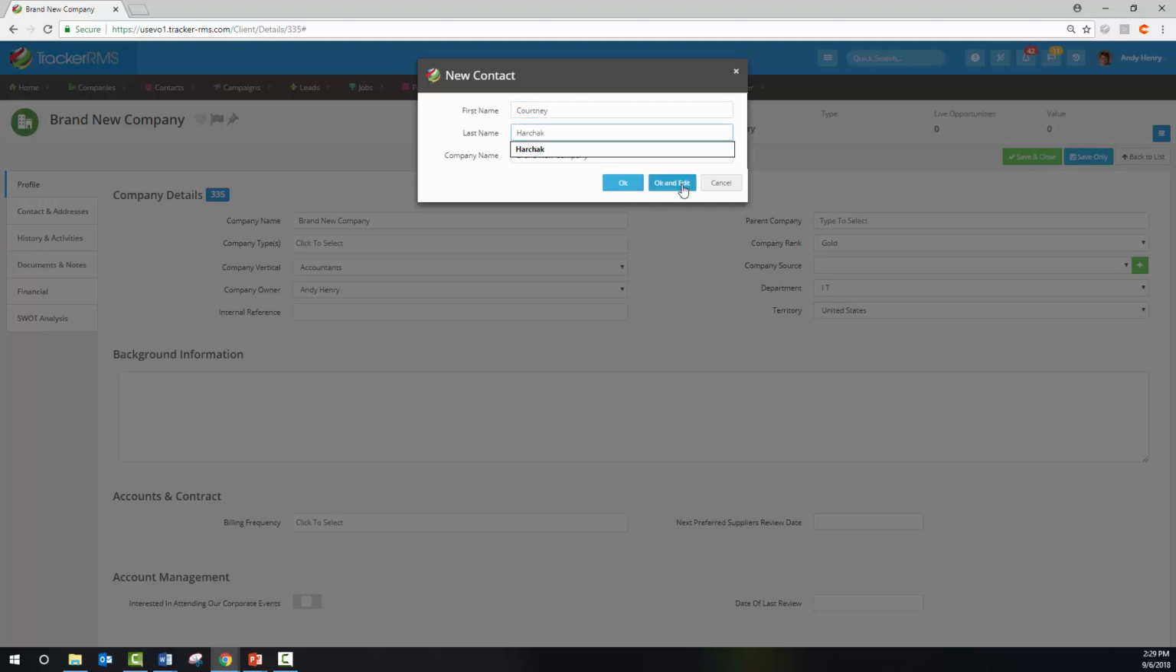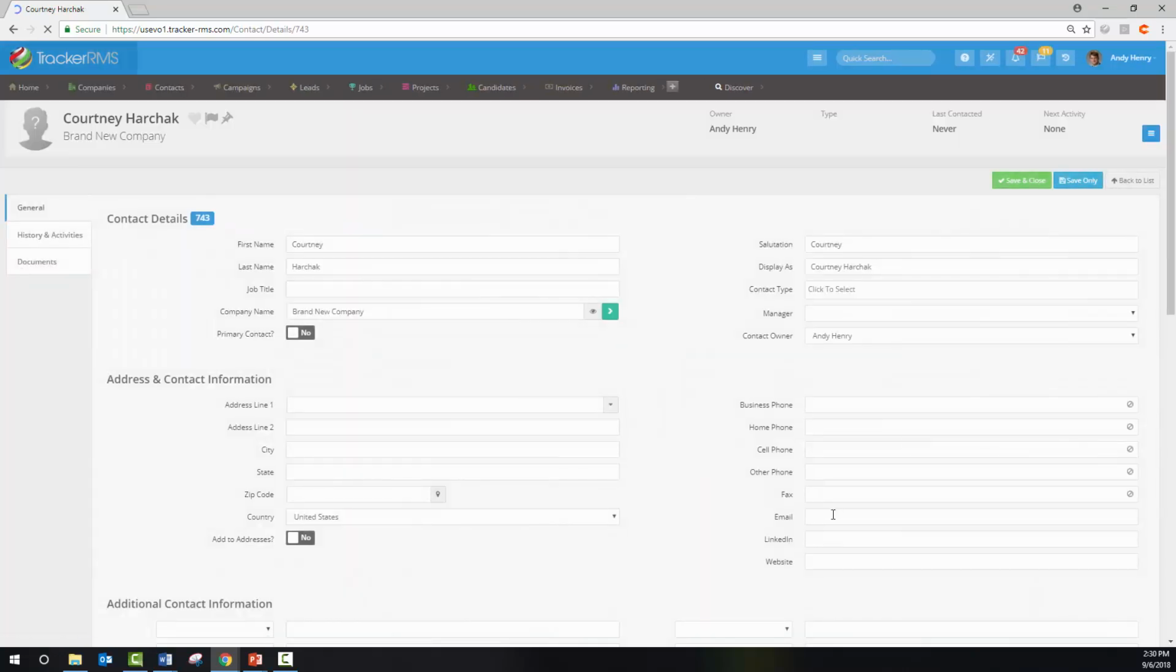Again, I'm going to hit OK and edit in case I need to make any updates to the contact record that I've created. Now that I'm in the contact record, I would like to add my email address and my business phone. Now that I've made those changes, I'll go ahead and hit Save Only.